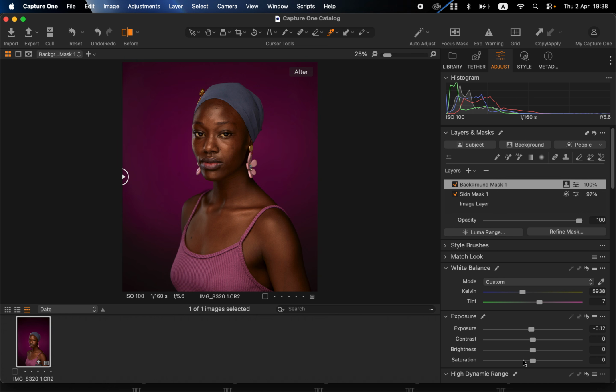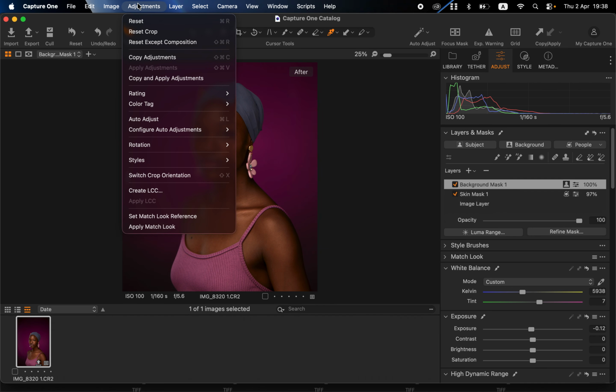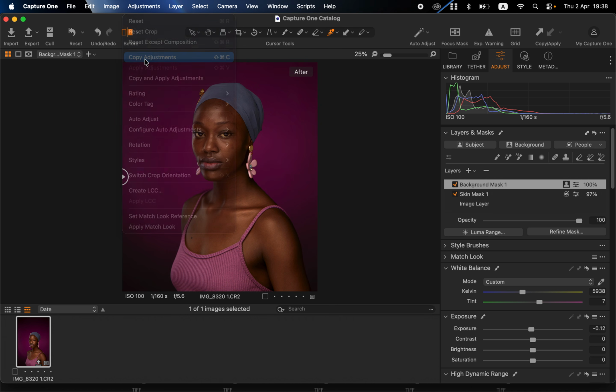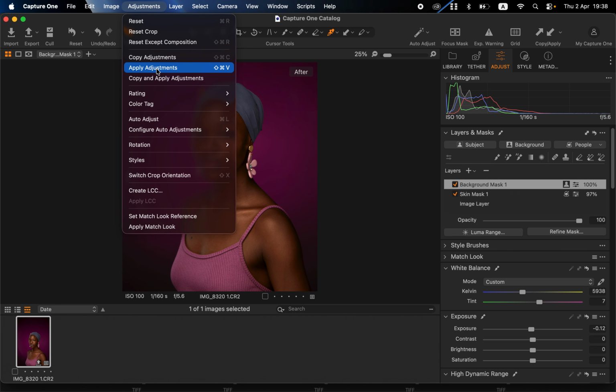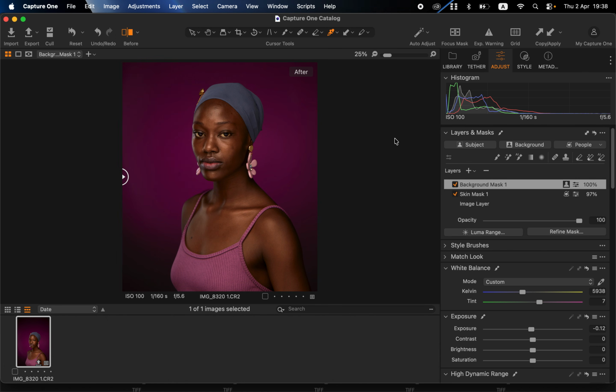And by the way, in case you have the same photos from this very session, you can simply copy the adjustments. So come to adjustments and copy the color grading and come to the next image, select it and come right here and apply the adjustments on the next image to have uniform colors for your photos or for your images.